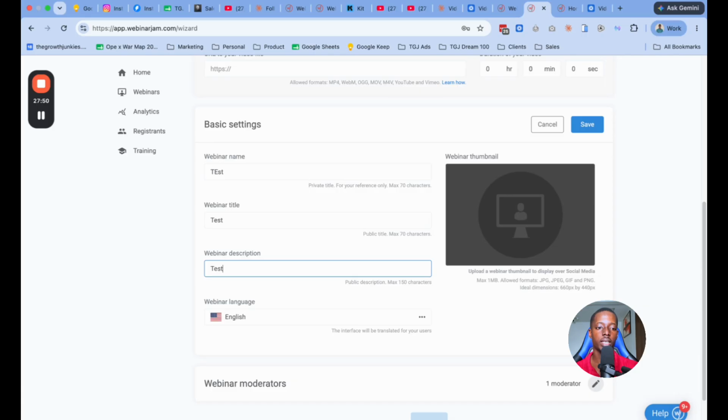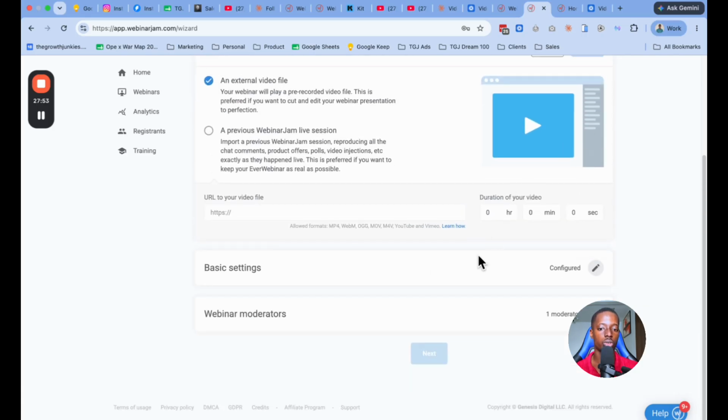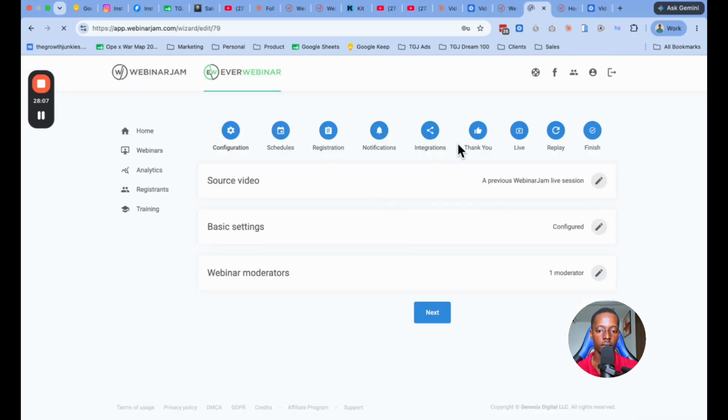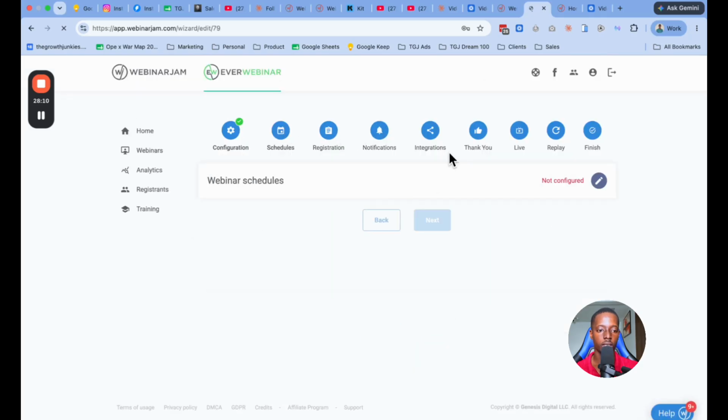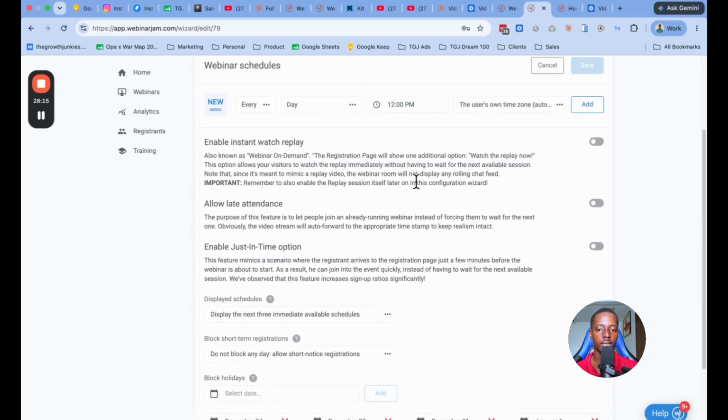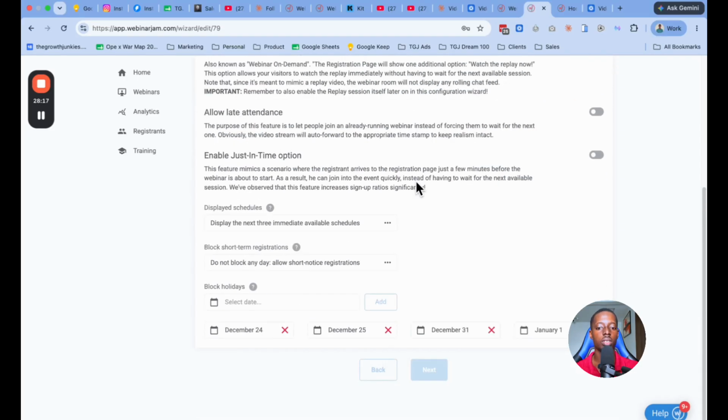The only difference here is that you need to add what you want to use for the replay. So let's just select a random session. And then another very important thing here is the schedules, right? For this one, you have multiple different options in terms of the schedules. The best that we found is choosing the same day and time you would for your normal live webinars. Let's say you do your webinars weekly on Wednesdays, for example, so you choose Wednesday at a particular time. It almost assumes that the webinar is also live when it's not actually live.